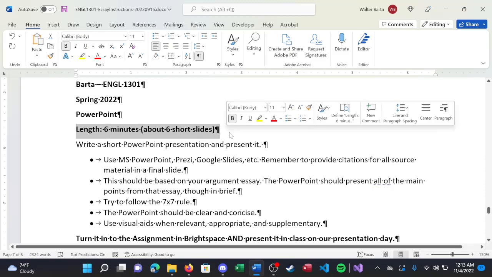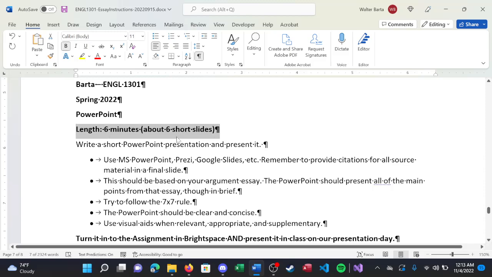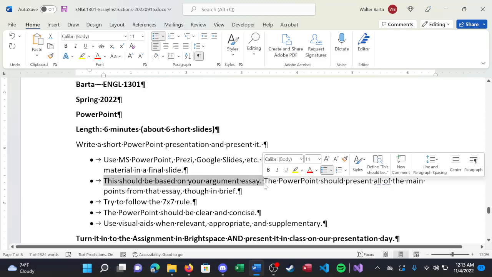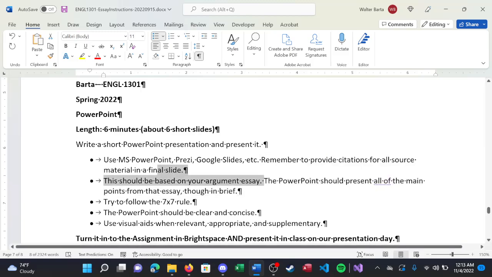The PowerPoint is going to be about 6 minutes long, about 6 short slides. You can use other programs than PowerPoint, though I recommend keeping it simple. This should be based on the final argument essay. You're going to present a PowerPoint that shows the pros and cons that you developed in your argument essay. It should present all the main points from that essay, though in brief.